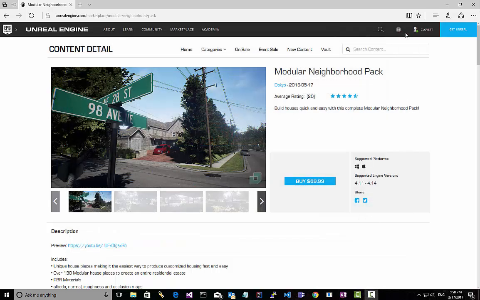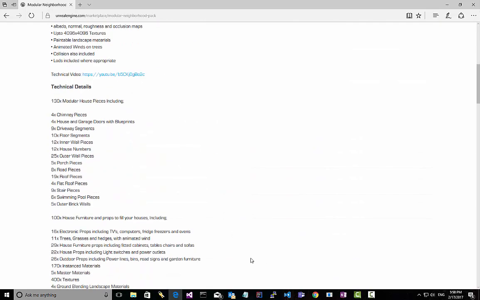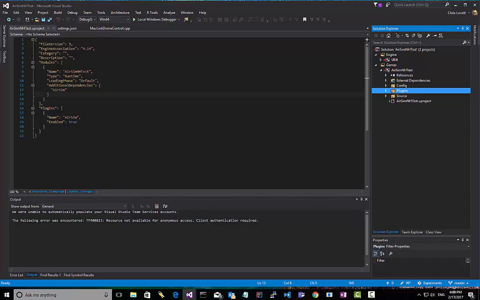Okay, next step, you need some content. We're actually testing with the modular neighborhood pack because they give you a really nice neighborhood to fly through. So get something like that. There's other content out there that's free. You can try that. So next we need the AirSim plugin.